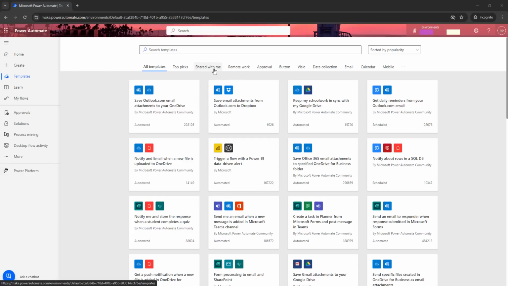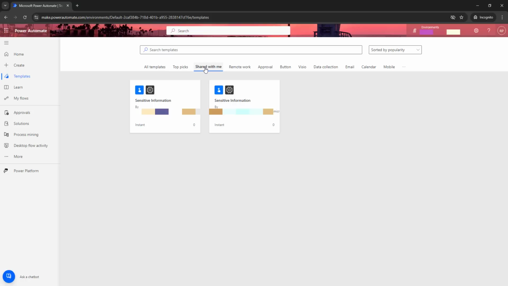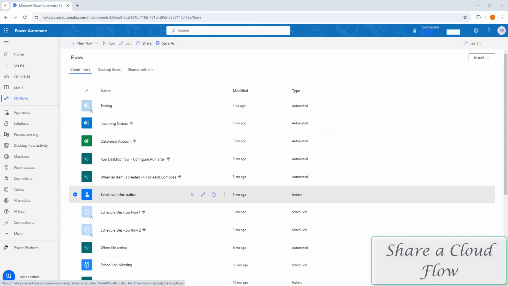Now I have already shared with the recipient, so I will find it inside my templates. I will go to Shared with me and there you can see Sensitive information, the cloud flow which the original user has shared. That copy is available inside the Shared with me tab inside my templates. Now what you can do, you can go ahead and create any number of flows from the original flow.